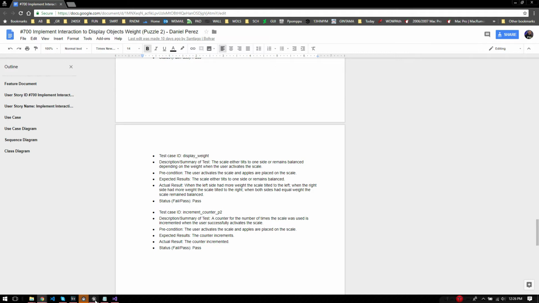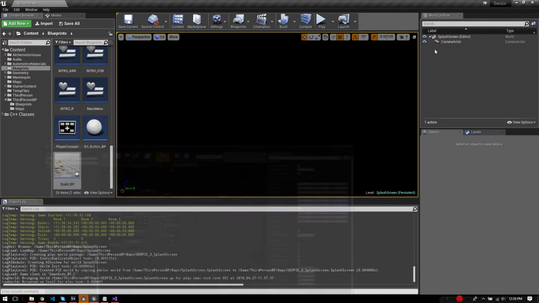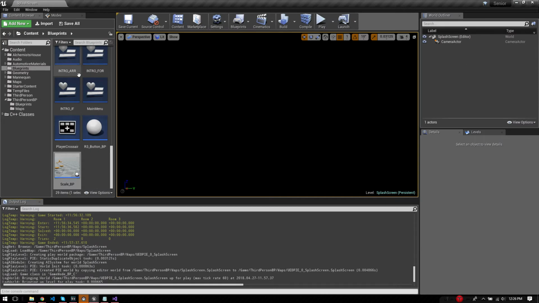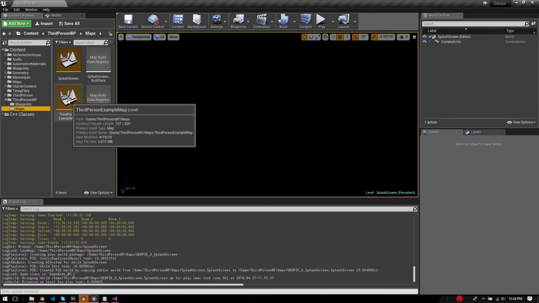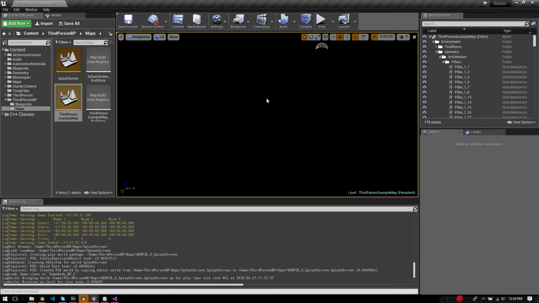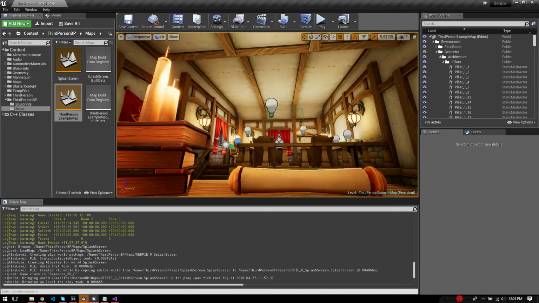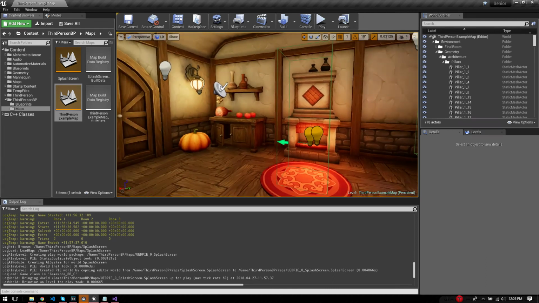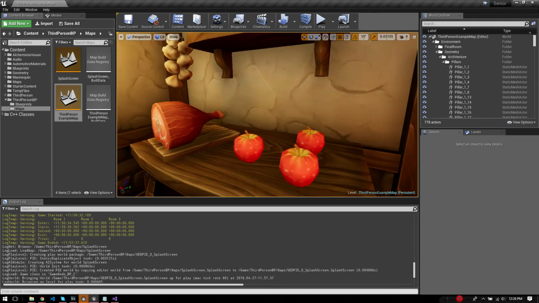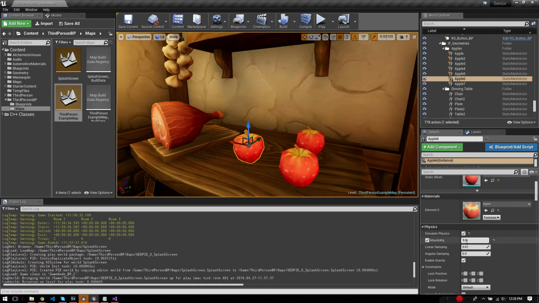So if we go to Unreal, let's go to maps first, click on third person, and then, okay. Alright, so this is the room with the scale and the apples, and if we click on this apple, we can see that this apple has a variable which is 9, and this is the weight for that apple.